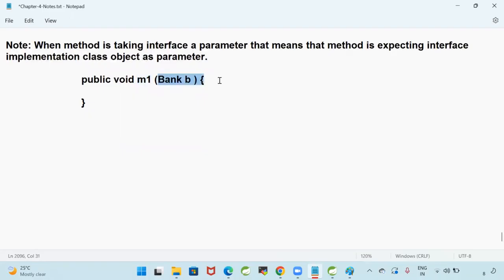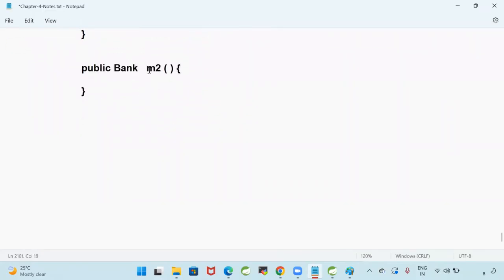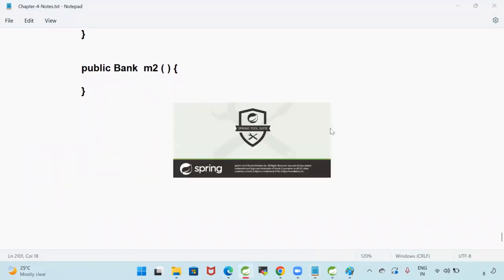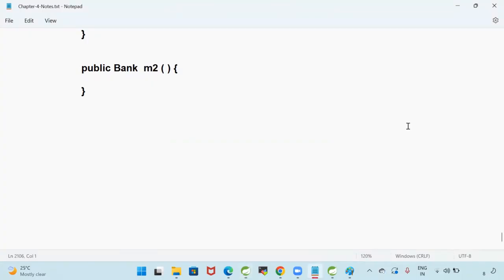Bank is an interface. So what you need to do? We need to pass an implementation object as a parameter. Can I take public Bank m2? What I am doing here? What is the return type of the method? The method return type is an interface.